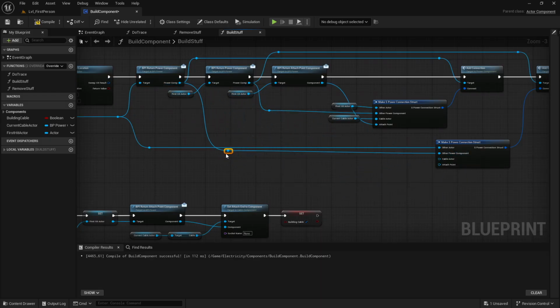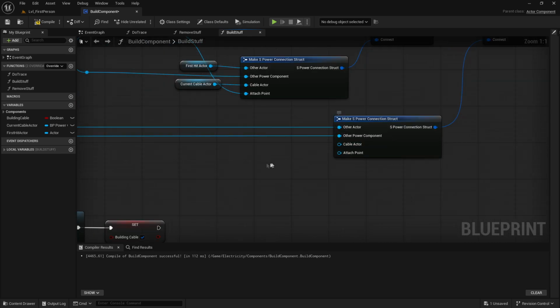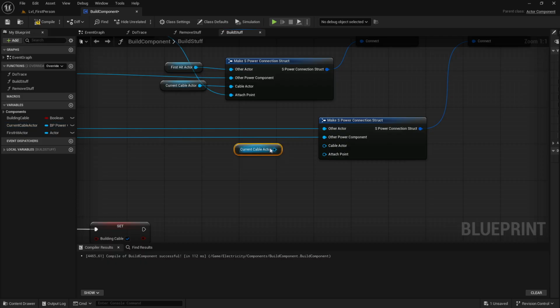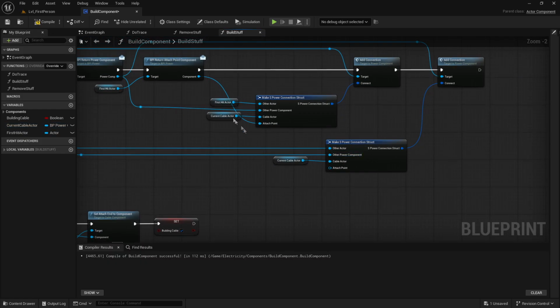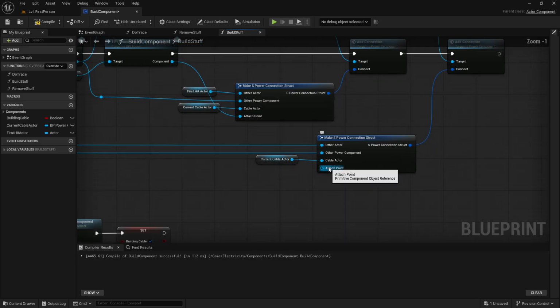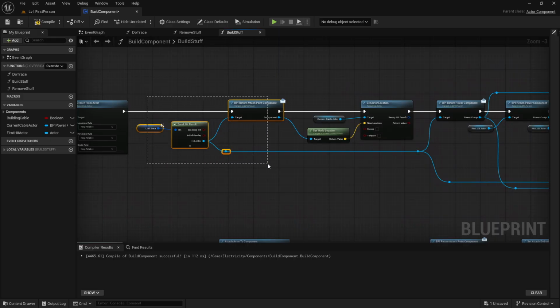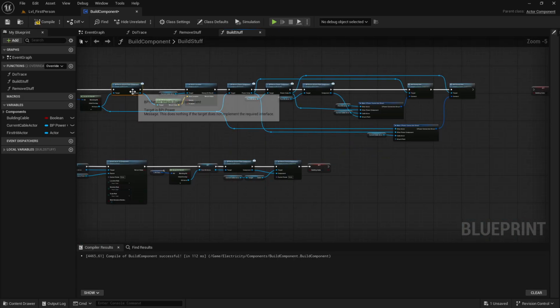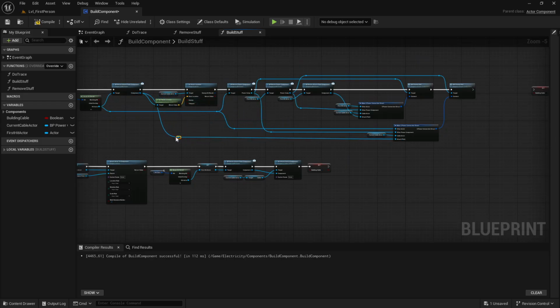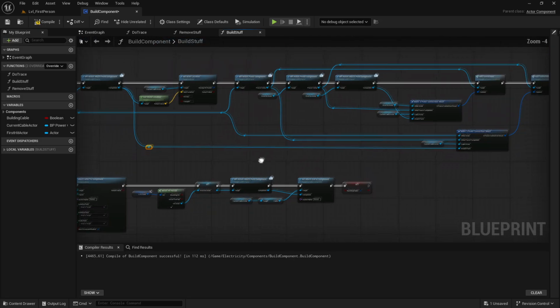Again, a small reroute, something like this. The cable actor is again our current cable actor. We're using the same cable for both because both of those actors are connected with the same cable. And the attachment point is this one right here. Again, from the second hit, since we already requested it, we can just plug it in. You can make a bunch of local variables for this if you'd like as well. I'm not really going to do that. I'm just going to do the routing like this.